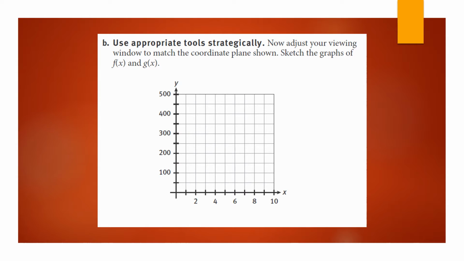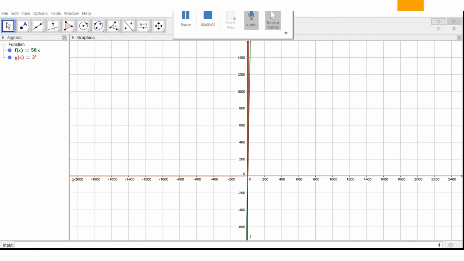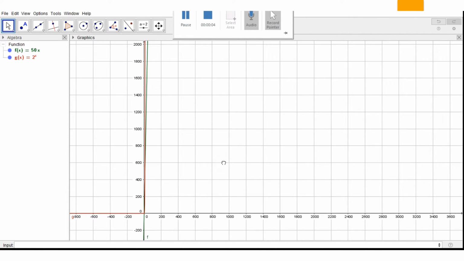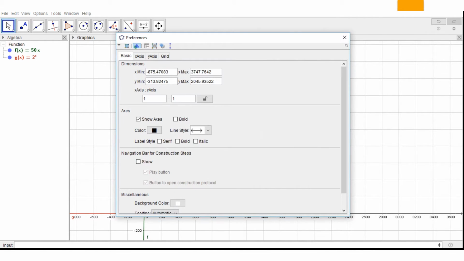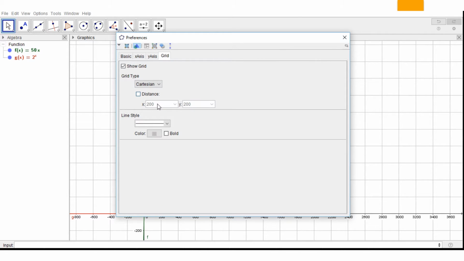Now it wants us to adjust our viewing window to match the coordinate plane shown. So we're going to have to actually change the values on the x and y axis in GeoGebra, and I'll show you how to do that now. To change the X and Y axis, we're going to have to come over here to this gear on the right side, and we're going to have to pick this setting. So pick the gear and then pick graphics, and that's going to let us make some changes about our X and Y axis. So first of all, go on the grid tab and change, let's see here.